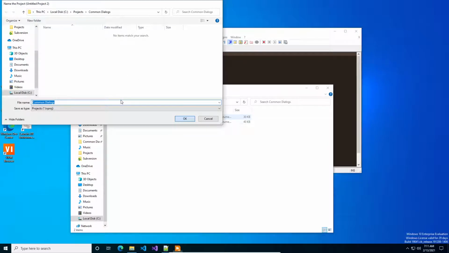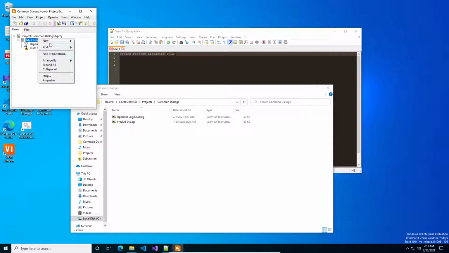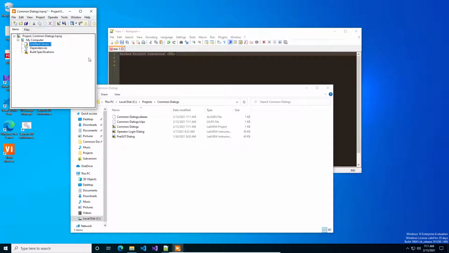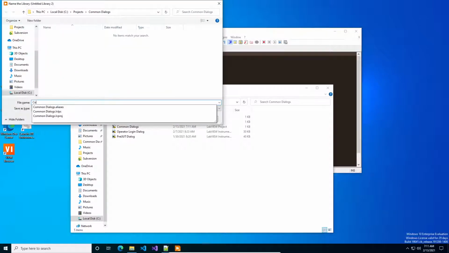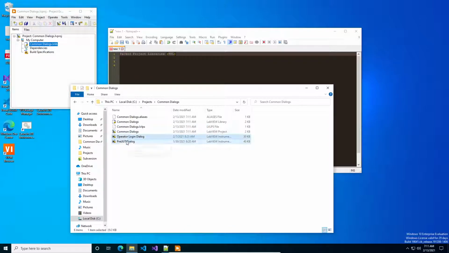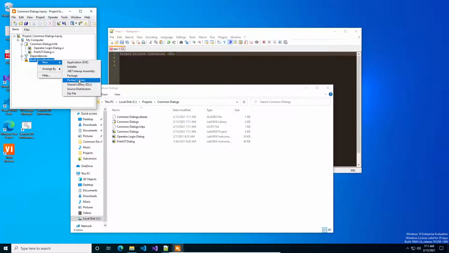And then the first thing you need is a library. This is the library portion of the packed project library. And then I'll take my files and drag them in. Save it. And then under build specifications, we right click, New packed library.